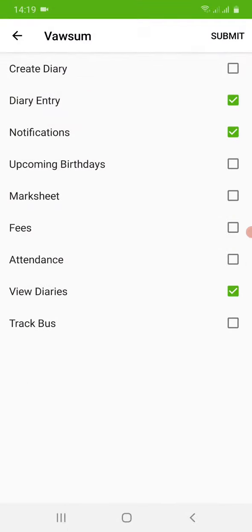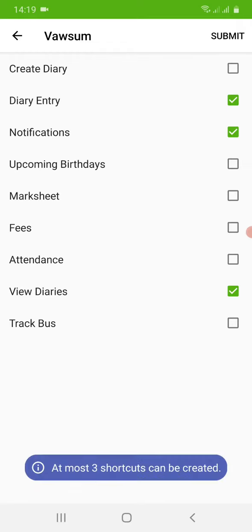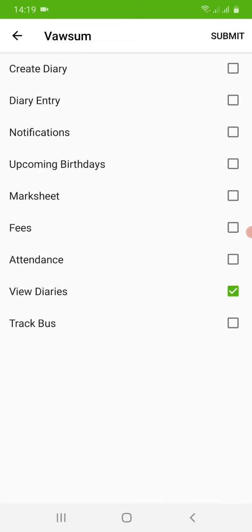So you click on here, and then the three features which you want to see on the top of the page, which you use frequently, have to be checked marked here. So there are only three shortcuts that can be put in the home page. So I've put in create diary, mark sheet, and view diaries.